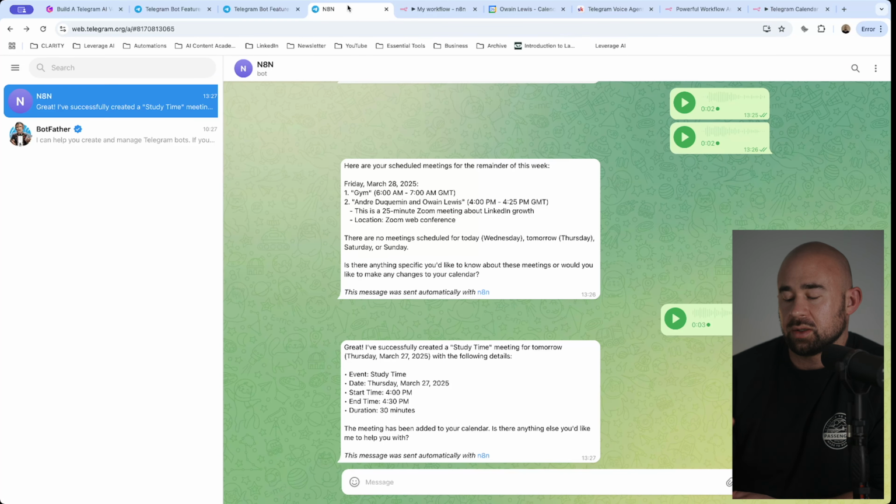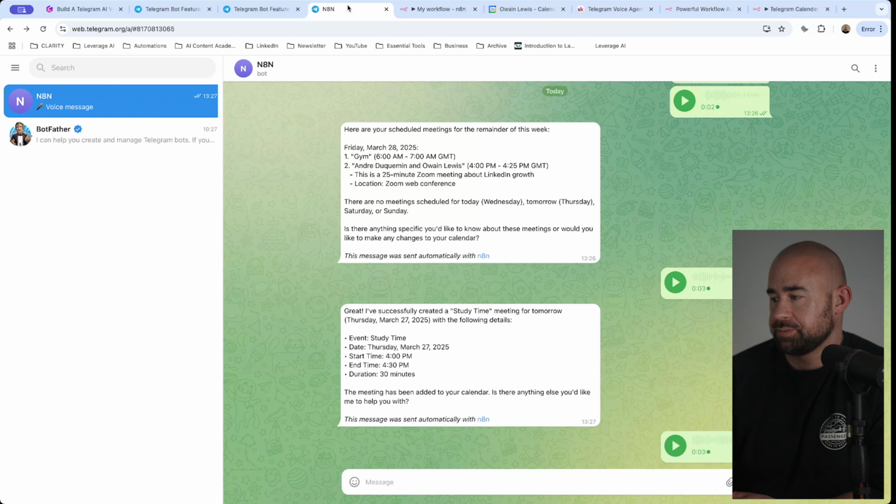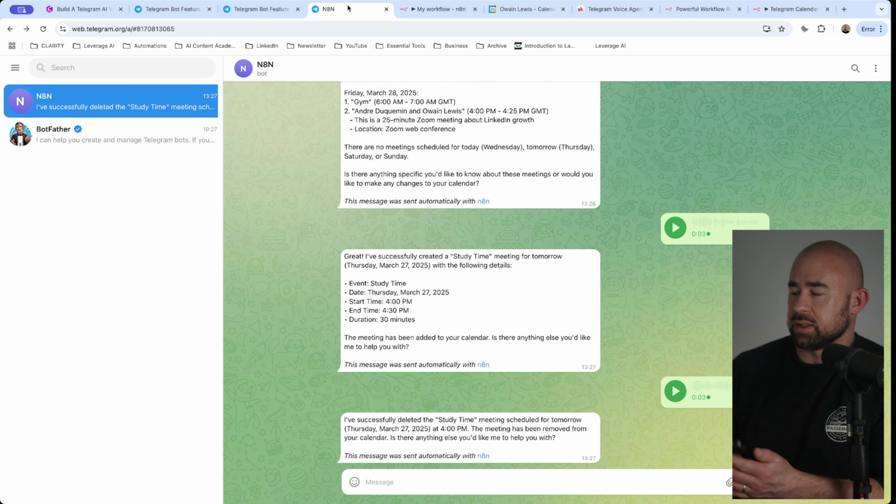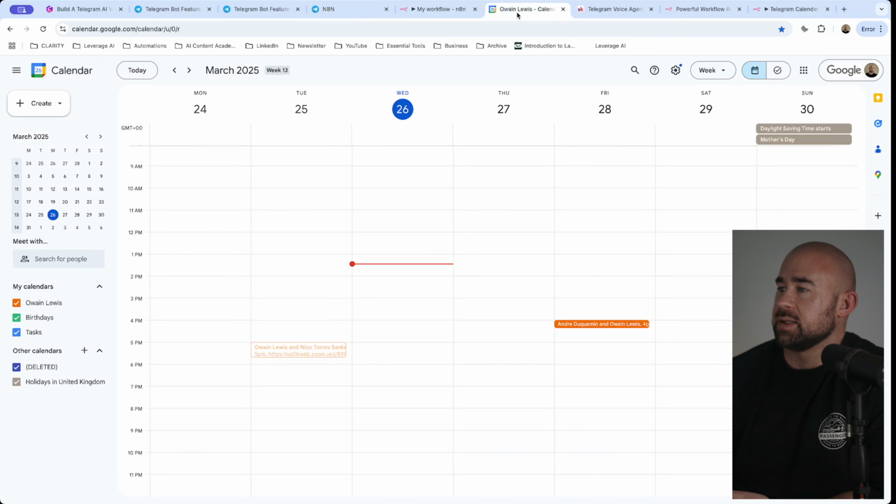And then finally, let's see if we can actually go and delete that meeting as well. Can you delete the meeting called study time tomorrow, which is at 4 p.m.? Okay, perfect. So it looks like it's deleted the meeting tomorrow. Let's just double check my calendar to see if that's worked. And you can see that the meeting has now disappeared from my calendar.